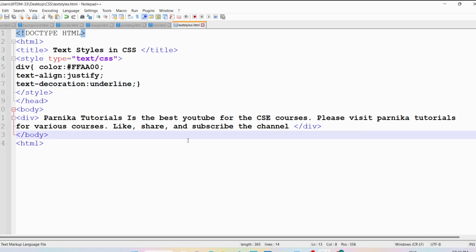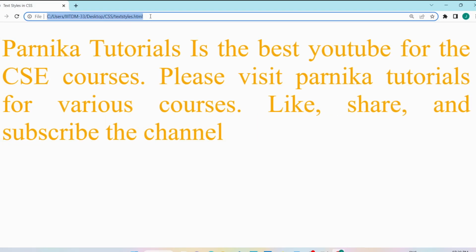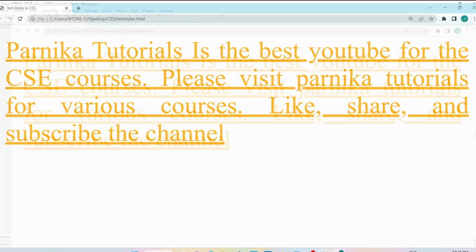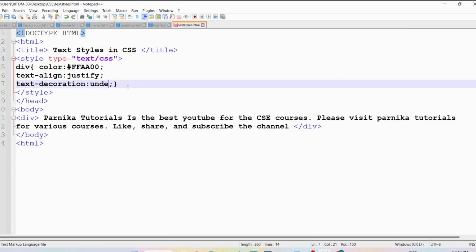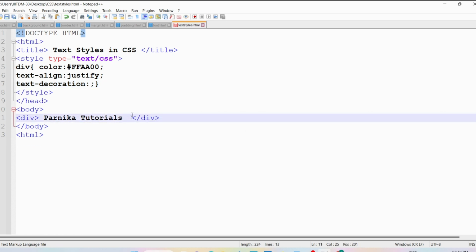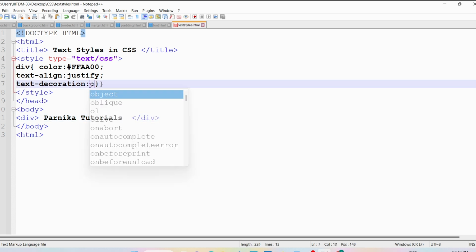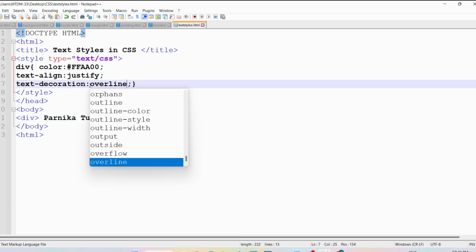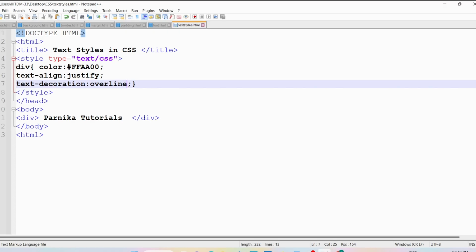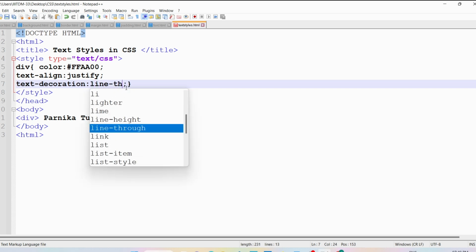If you want to observe, let me save this one, go to the browser and let me refresh it. For this entire content, underline will come. If you want to have an overline, the line should be on the top. I will remove this entire content. I will only keep Parnika tutorials. In place of underline, if I provide overline, on top of Parnika tutorials, a line will come. If you want to observe, look at here. If you want to have a line through the Parnika tutorials, means it should look like a striking, then you can provide the value as line-through.